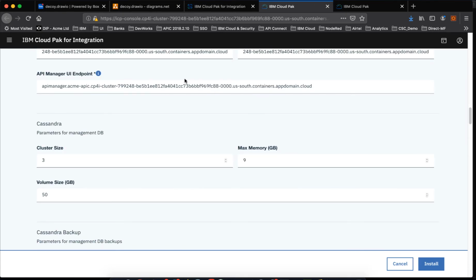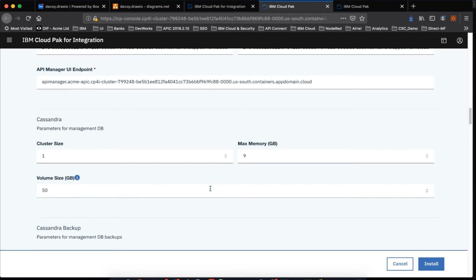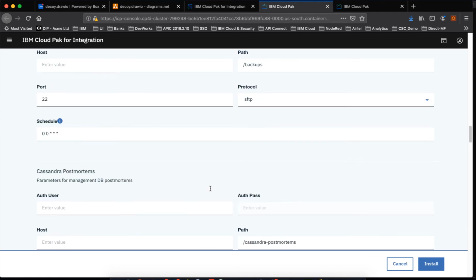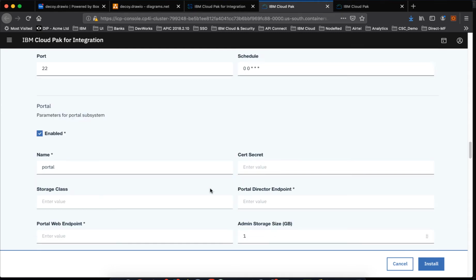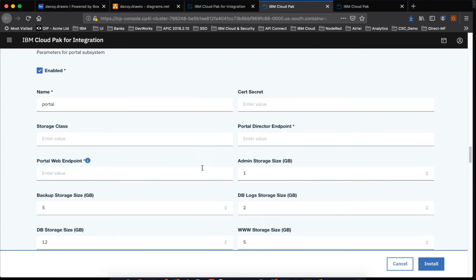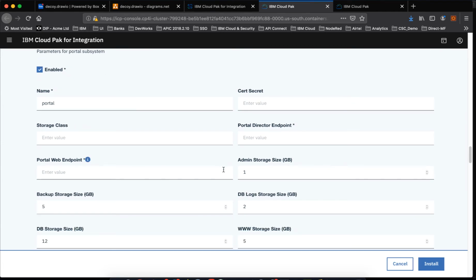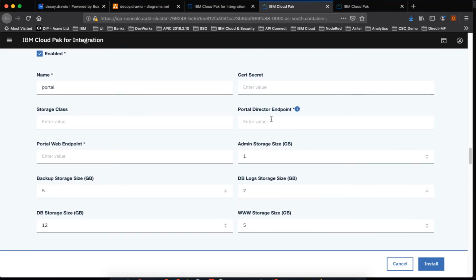Just because it is a dev environment, I just wanted to reduce the cluster size of Cassandra to 1. I'm not going to make any changes to Cassandra postmortems. Then comes the portal. Ensure portal is enabled. And you're supposed to provide two endpoints, portal director and the portal web endpoint. Let me fill it up and come back.